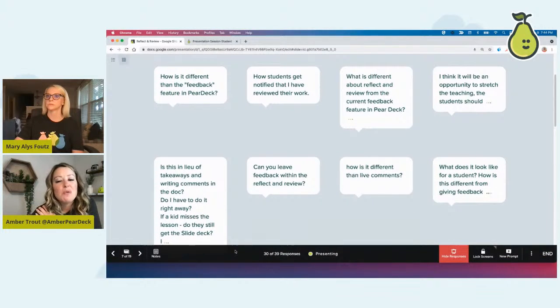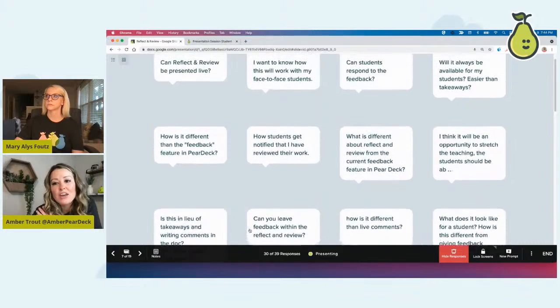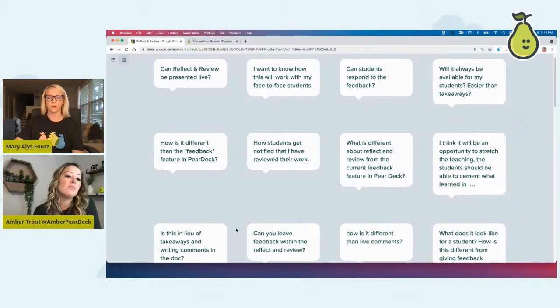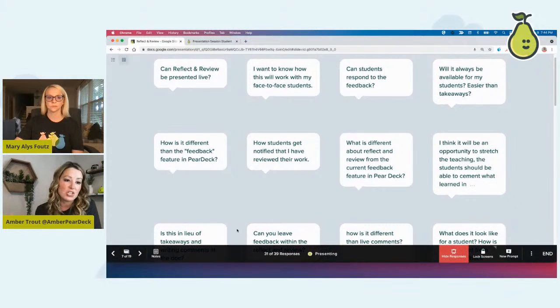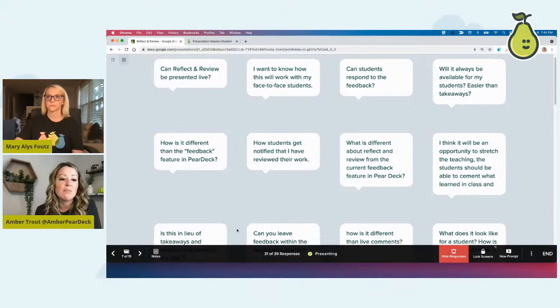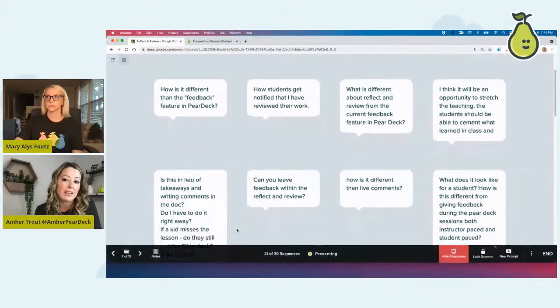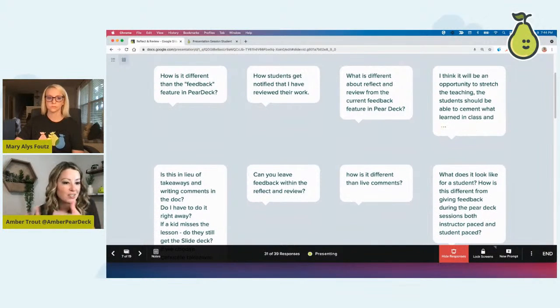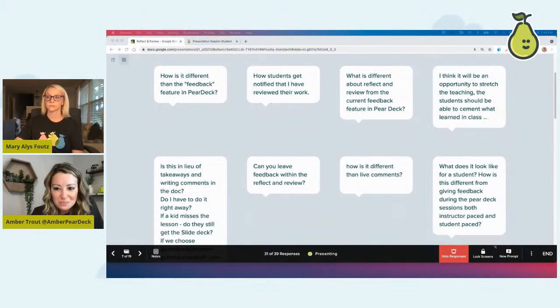So can Reflect and Review be presented live? If you're doing a live session, you can give out feedback, and when you give out feedback, you're going to be able to, of course, see that live. But Reflect and Review is something that you can use after the session has ended to continue giving feedback and to give the students the ability to look back at their work and all feedback that was given live and after. So that's kind of how it works, and we'll check that out as well.